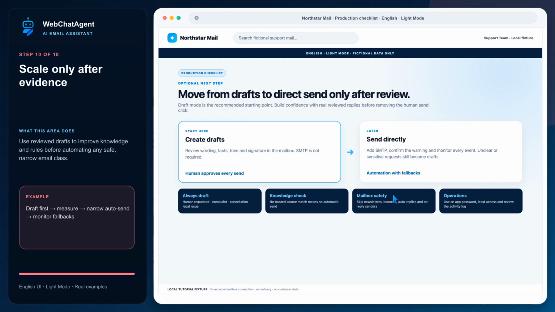That is how an AI email assistant becomes a reliable support workflow instead of an unattended autoresponder.